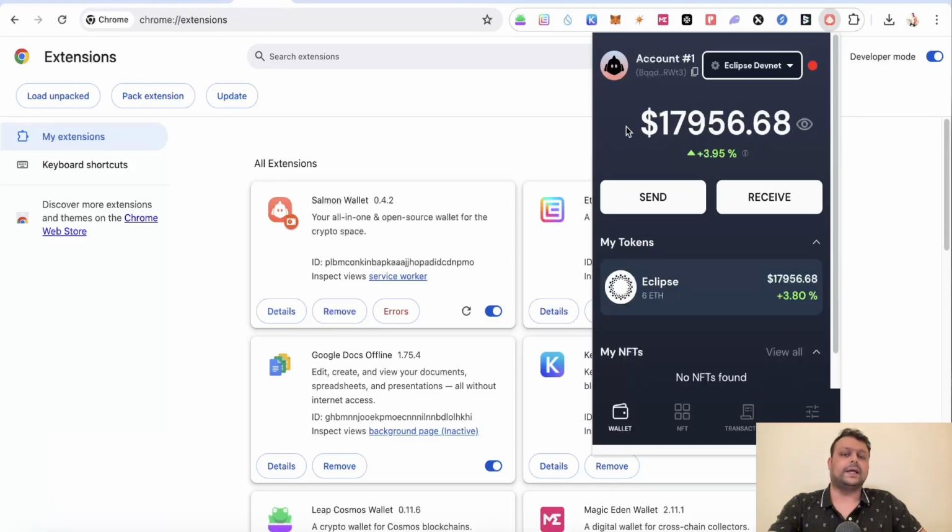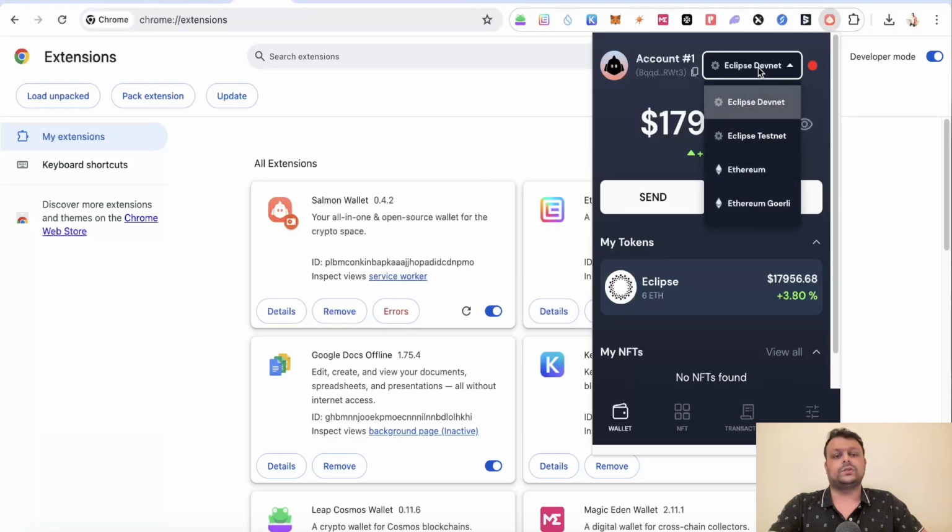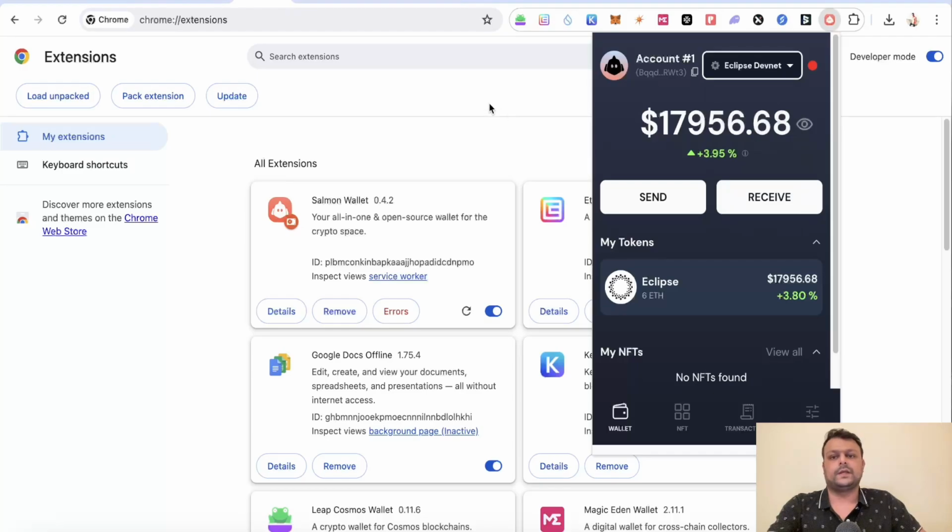So that means that this import is successful. If the import has failed, then you would only be able to see Bitcoin and Solana, which we don't want. We actually want to have Eclipse DevNet and Eclipse Testnet.